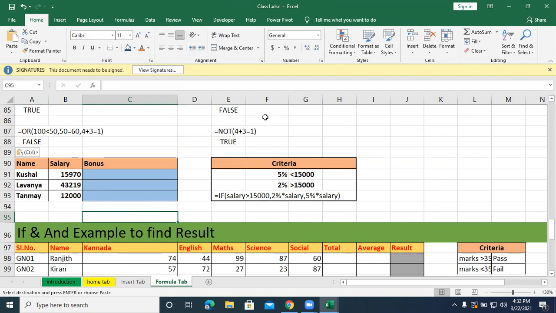We just take an example of bonus. I have name, salary, bonus as the column headings. I already have the name and salary columns. I need to find out the bonus. But this bonus has to be displayed based on my condition. I am giving an example. So if my salary is greater than 15,000, then the bonus should be 2% of their respective salary. If the salary is less than 15,000, then it has to be 5% on the respective salary.